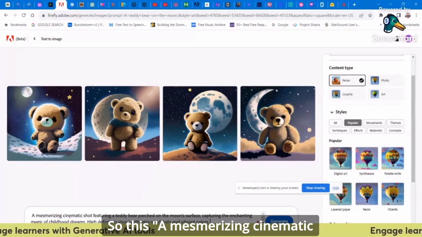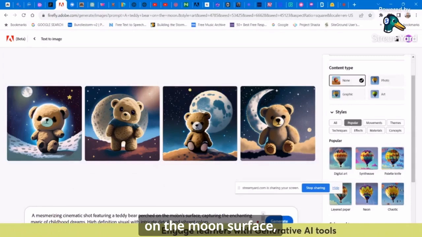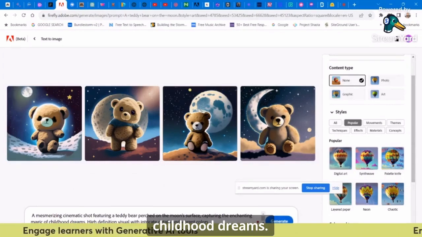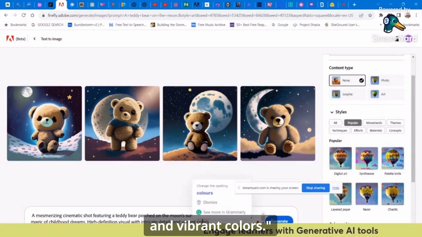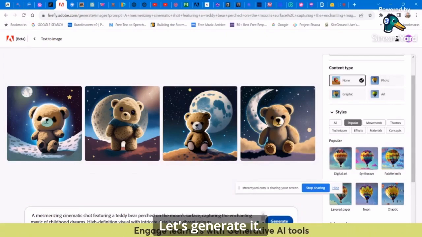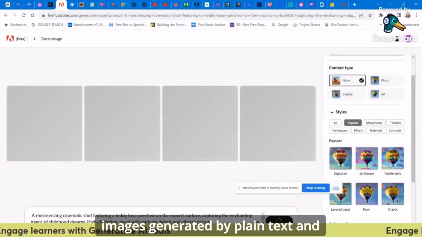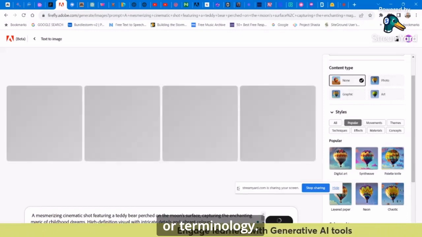So this is a mesmerizing cinematic shot featuring a teddy bear perched on the moon surface, capturing the enchanting magic of childhood dreams. High definition visual with intricate details and vibrant colors. Let's generate it and see the difference between both images generated by plain text and by using photography terms or terminology.